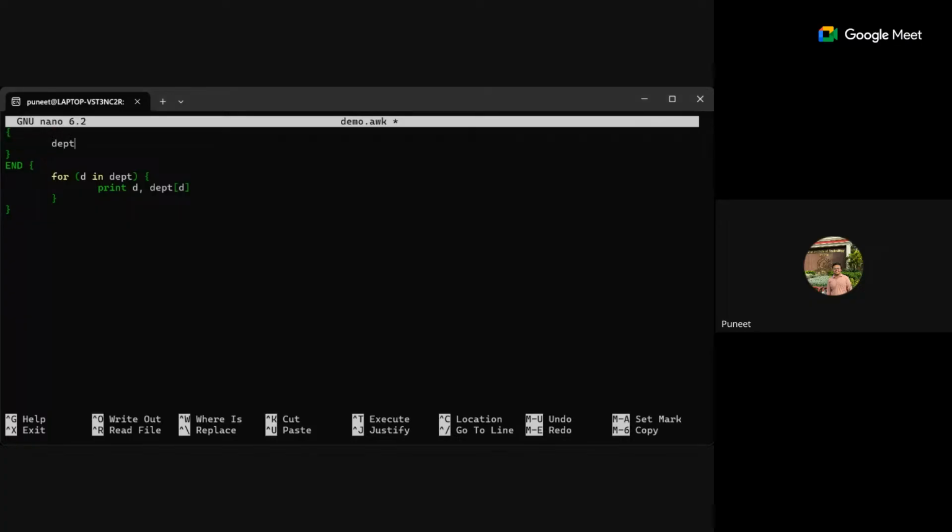So I'll say department of $3. That much is fine, right? Yes, sir. Now you'll see that it matches how Python dictionaries work. I'm saying $3 is a key, and whatever value you are getting, just add to it, correct? So it's the same thing. I'm just writing it in an elongated version.